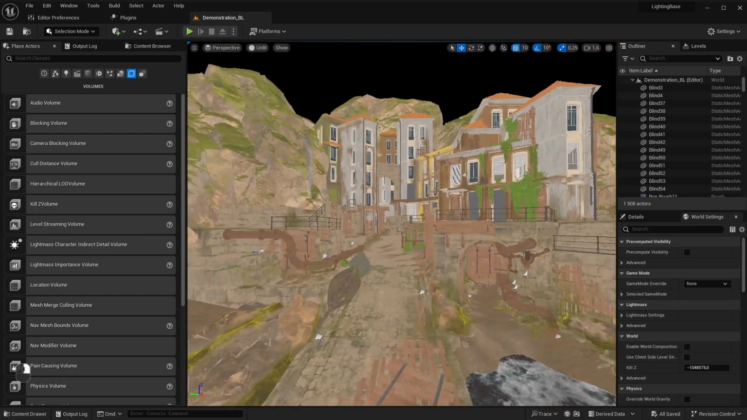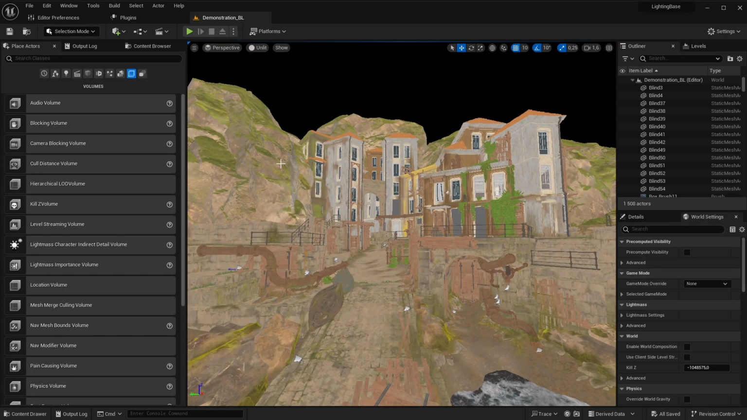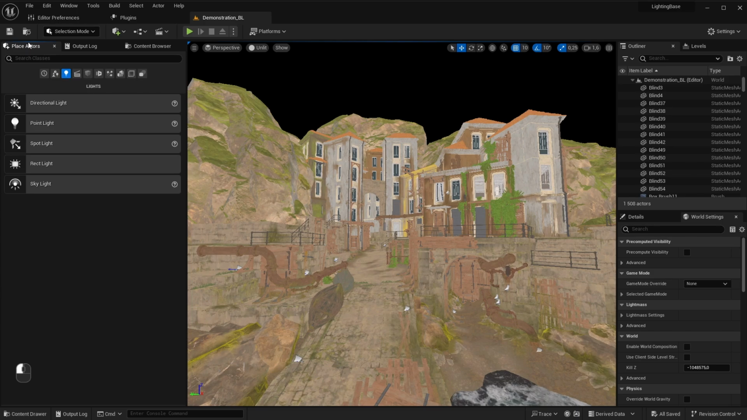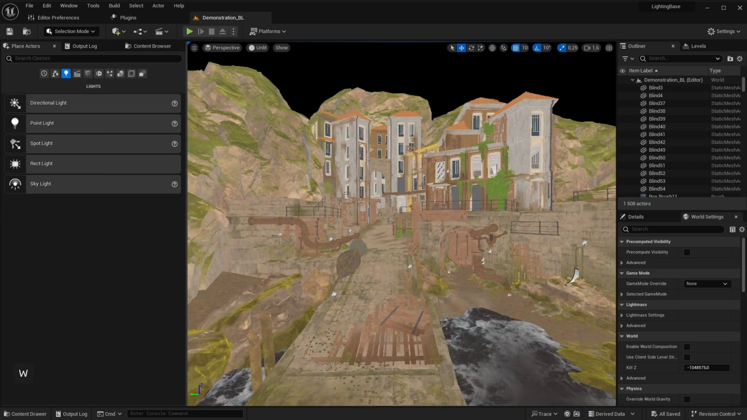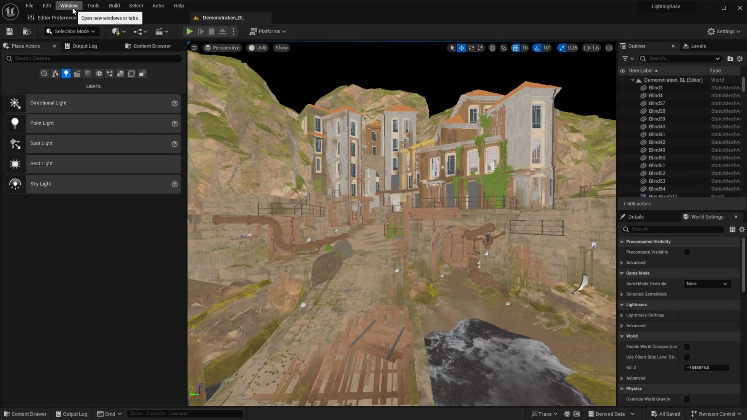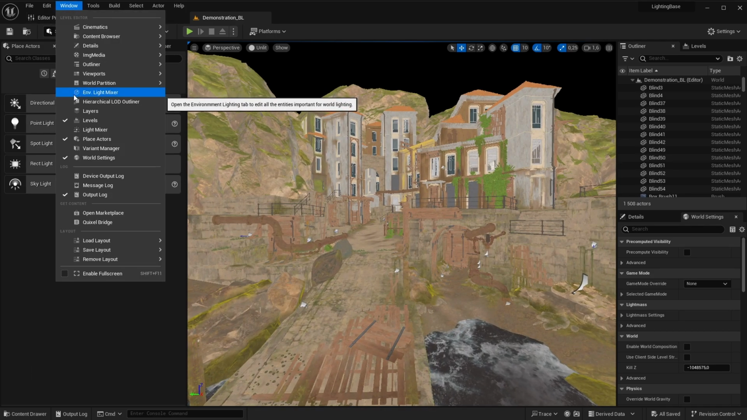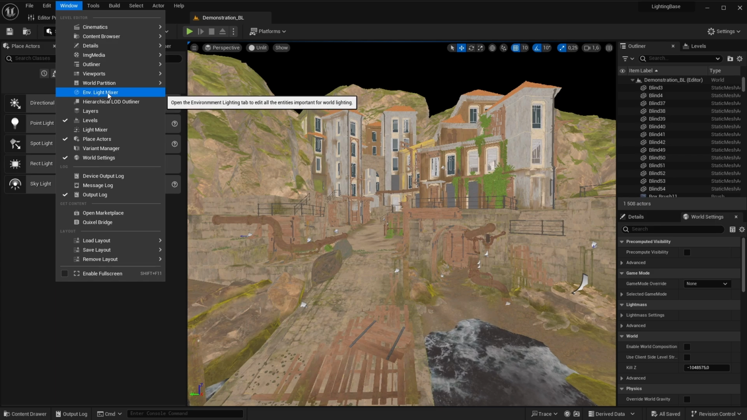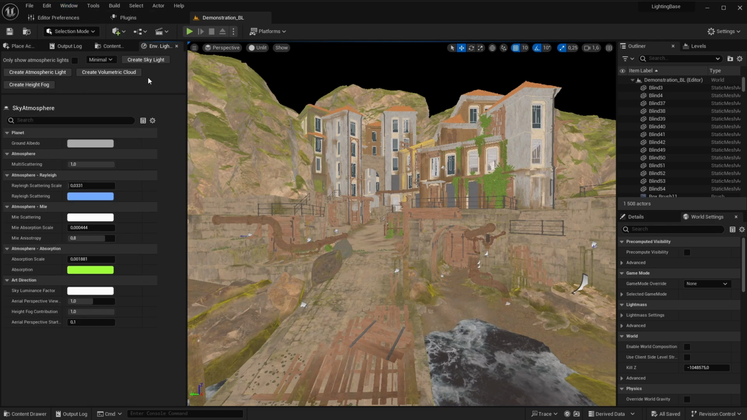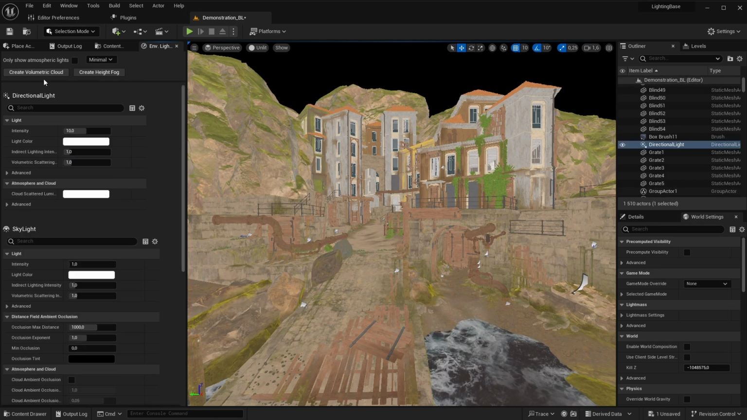So let's start adding in all of the basic lighting elements. For that, we can add them from the Place Actors menu or the Place Actors drop-down here, or we can use the new built-in tools inside Unreal Engine 5. And that specific tool is the Environment Light Mixer, which we can access from the window menu there. Let's create the skylight, the atmospheric light.